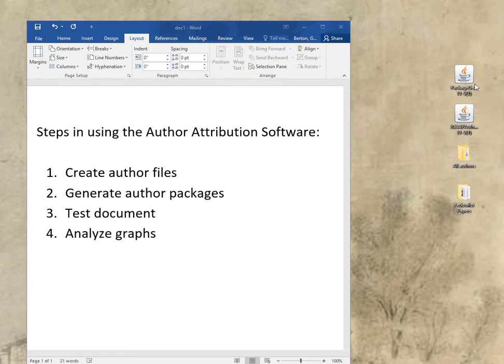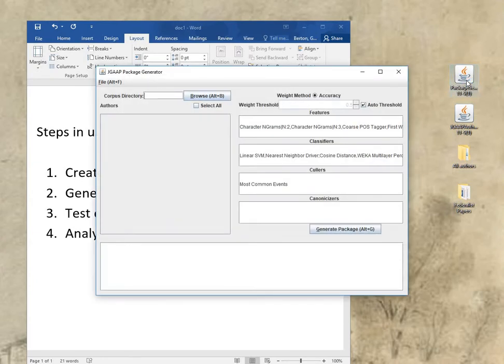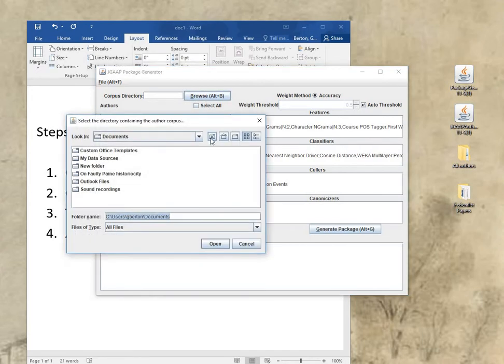So to do that, let's open up the package generator software. And the first step is to load all our author files, which you've saved in one big folder, into the software. So on the top, there's a button called Browse, and you can also do Alt-B. Select that, and it'll take you into your computer.